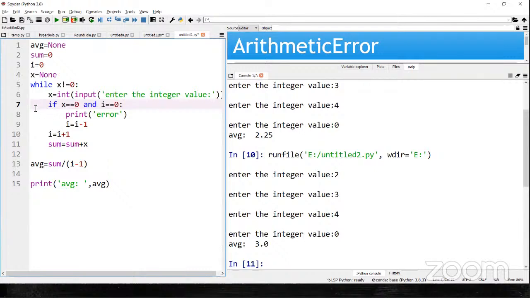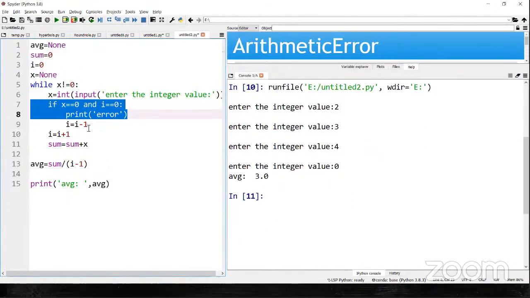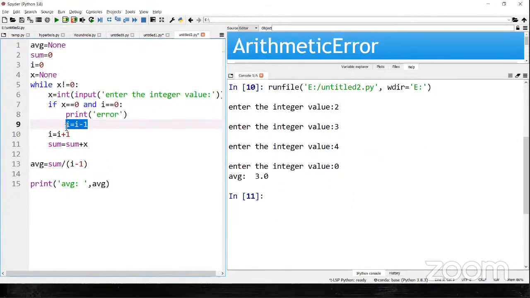Then we'll have to correct this average part and write sum divided by I there, because we have already subtracted. So let's run this program and see. This program is clear? Someone was saying something.